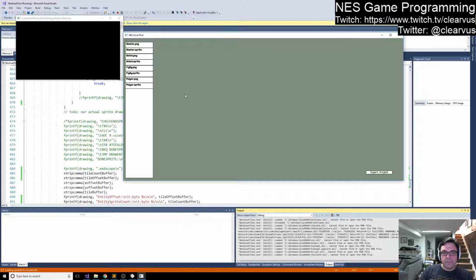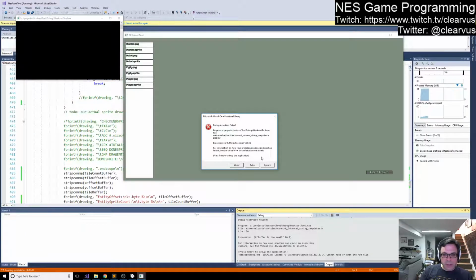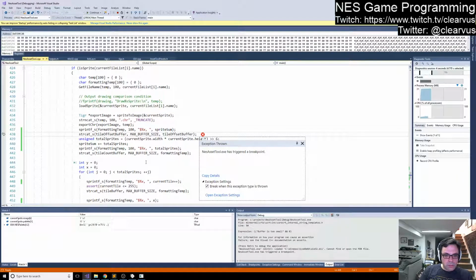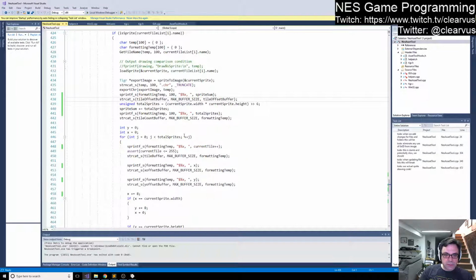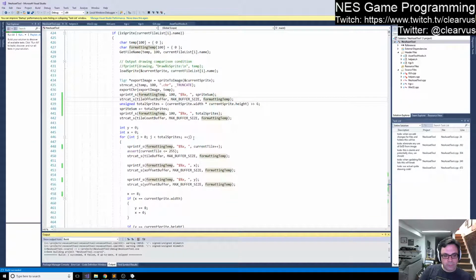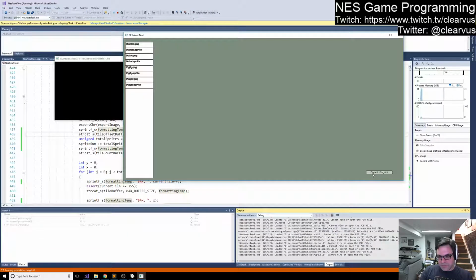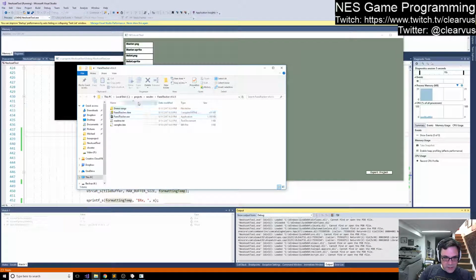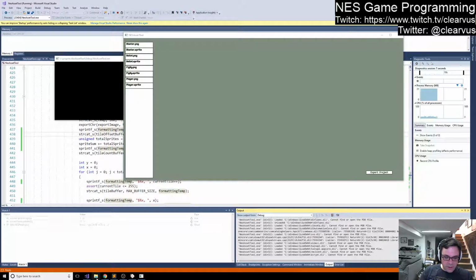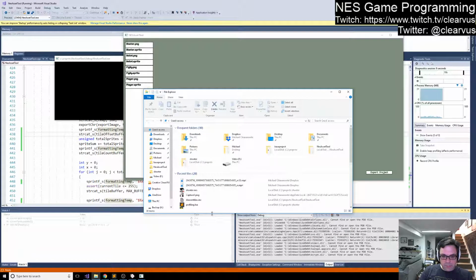Okay, so let's just export the project. Ooh, what did I do? Tile offset buffer. Oh, well, that's not what I wanted to do. You can't string cat that into itself. All right. That was just a silly mistake. Chalk that up to being tired. Or, I don't know, chalk it up to just a silly mistake.